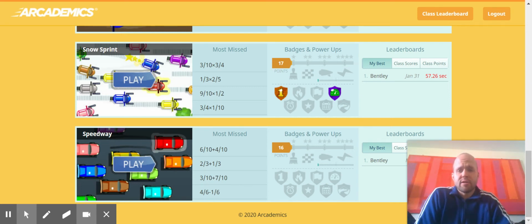Today I'll be playing a little Arcademics. I have actually found a game that poses some challenges for me. It is called Speedway. And in this game, you have to add and subtract fractions and then put them in their simplest form as fast as possible as you race around a track.